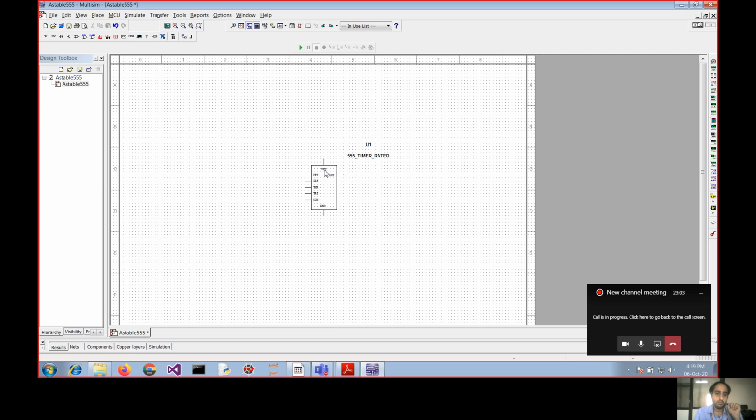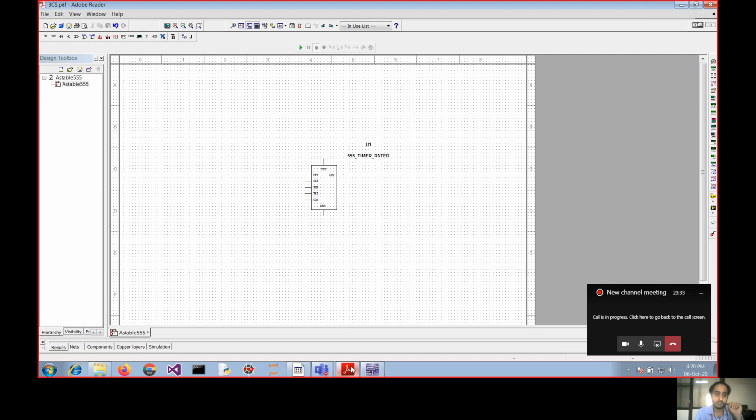Now you have VCC at pin number 8, then reset at pin number 4, then discharge at pin number 7, then we have threshold at pin number 6, then trigger at pin number 2, control voltage at pin number 5, ground at pin number 1, and output at pin number 3. Right, once I am done with this, what is my next thing?